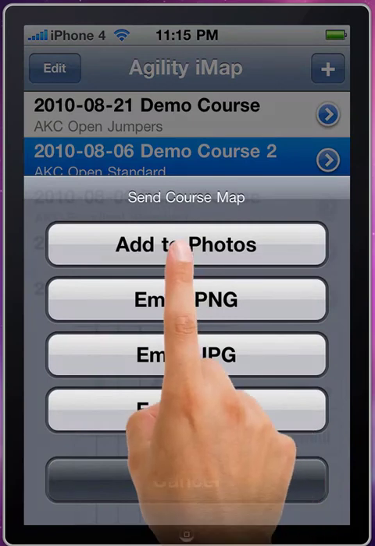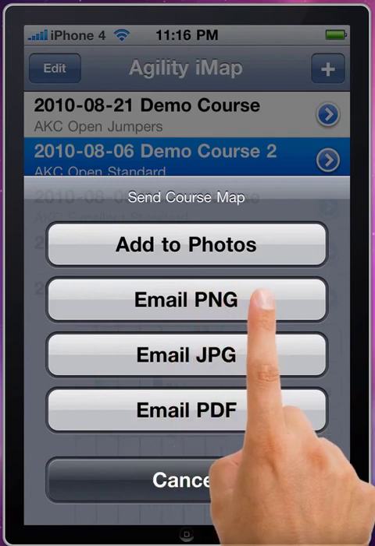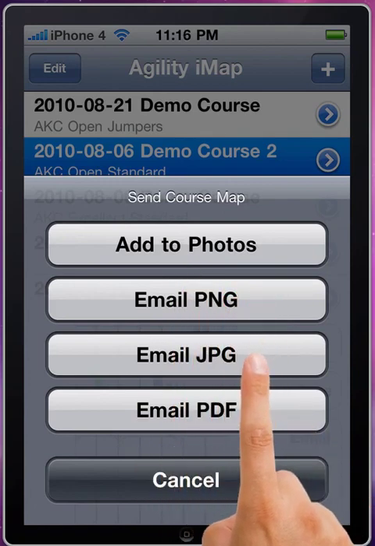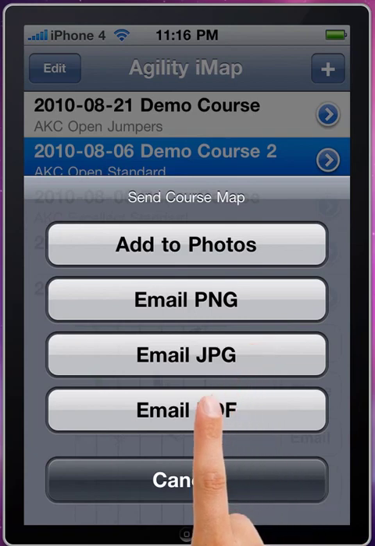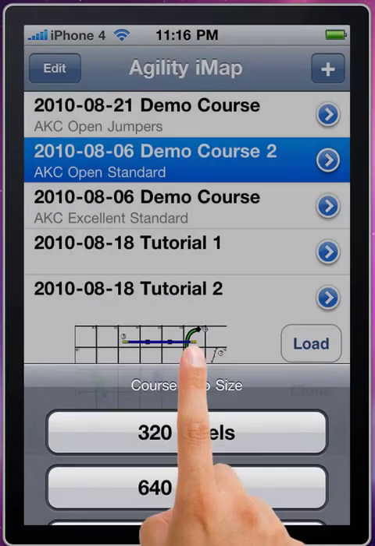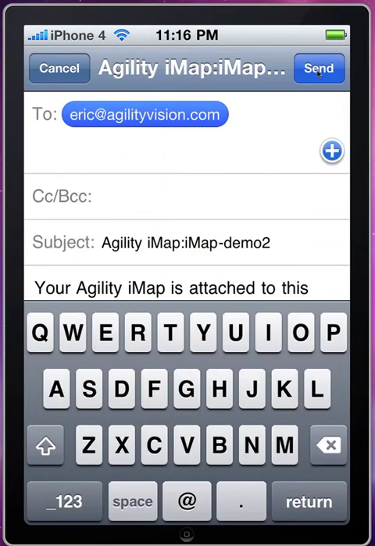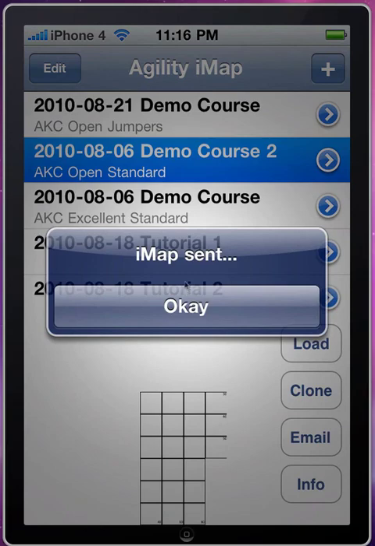Here's some exciting stuff. Email. Add it to your photos album on your iPhone. Email a PNG graphic file. Email a JPEG graphic file. And most exciting and most useful, and more useful than you could even imagine, is email a PDF. It asks you the size, and who you want to send it to. All right, well, we'll get rid of the finger. Send, iMap sent.